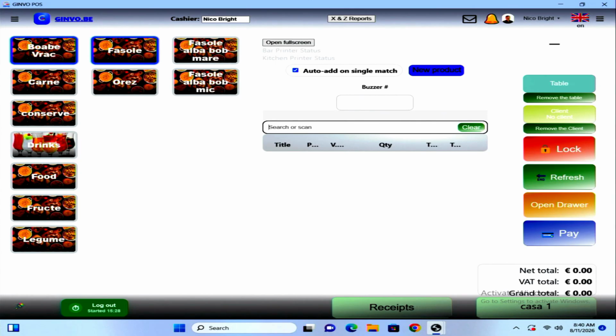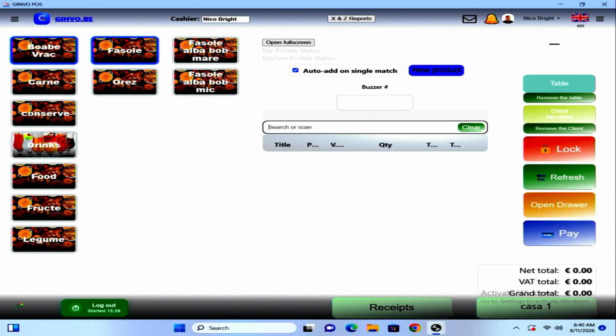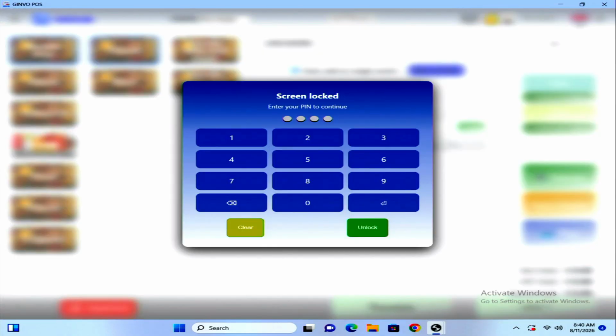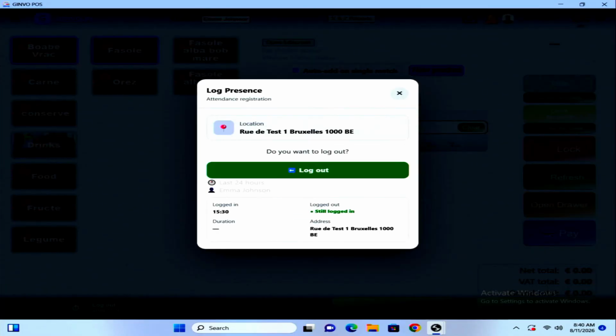The cashier confirms the location and selects the login option. Ginvo records the employee presence and updates the POS immediately. The presence button changes from red to green, confirming that the cashier is ready to begin working.